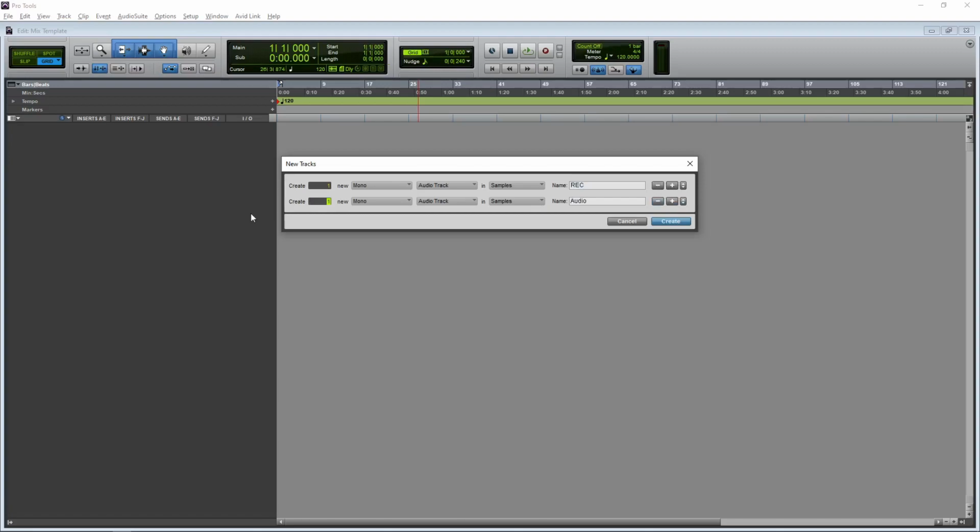Then I add another track. I actually add 3 more tracks. Those 3 tracks are going to be reserved for my lead vocals. So I like to call them LDs, but you can just go with lead or lead vocal or lead vox, right?